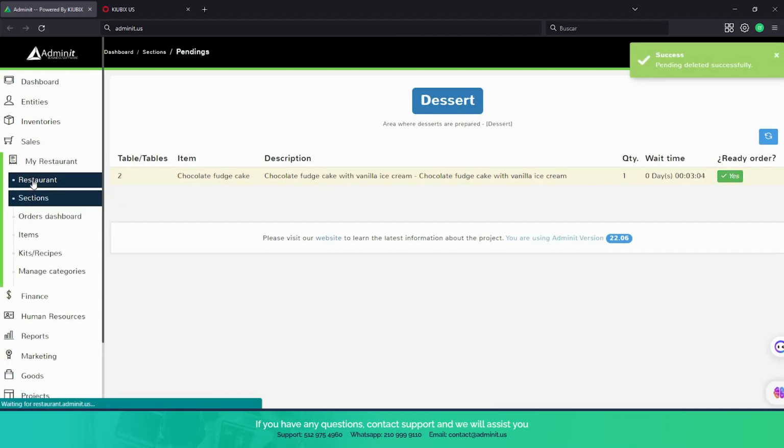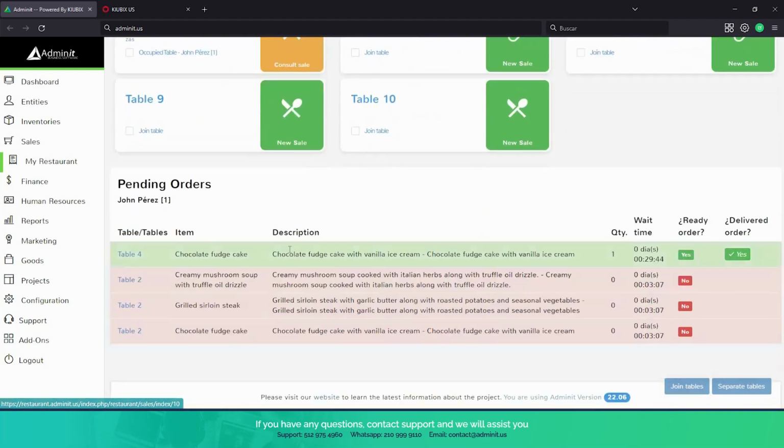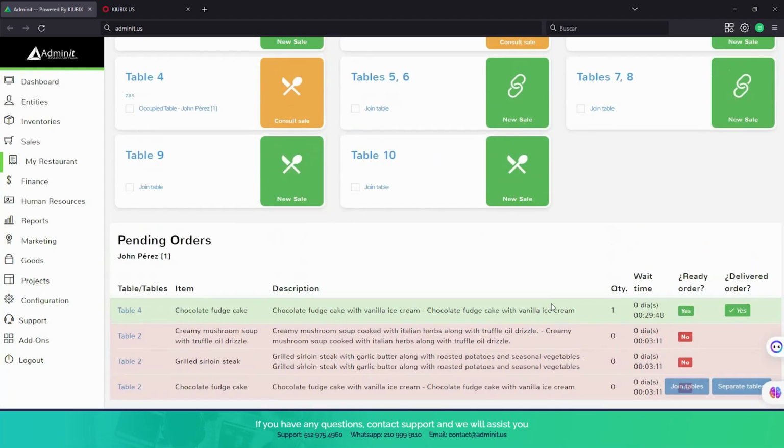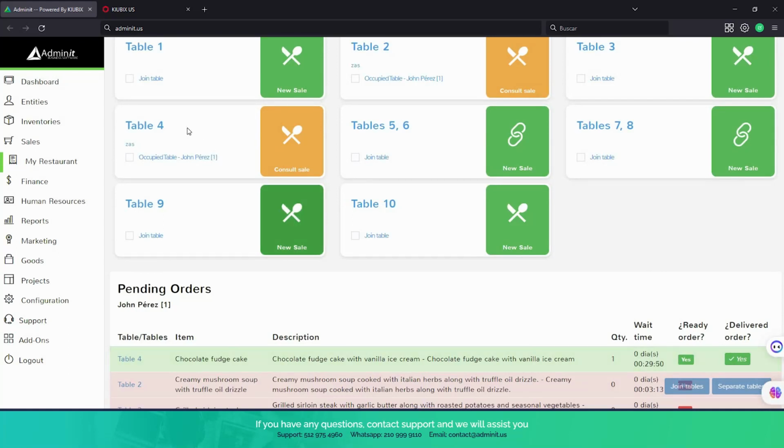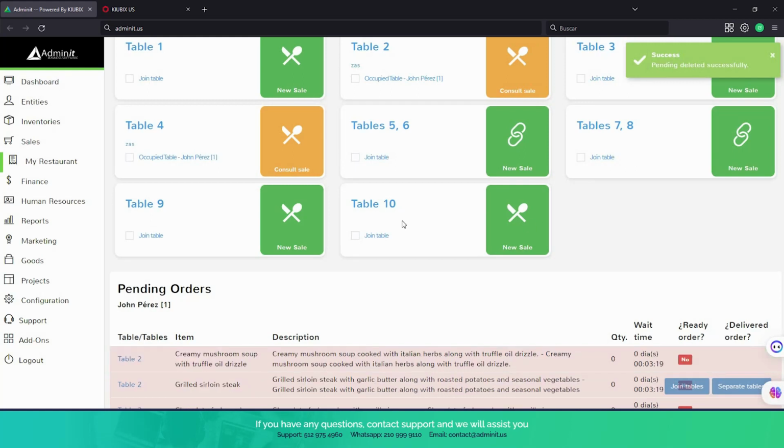And then back at the restaurant section, the waiter will notice that it's ready. And then once they take that chocolate fudge cake to table 4, they'll be able to select yes for delivered order. And now the table 4 is complete. They have finished all of their meal and are ready for the check.